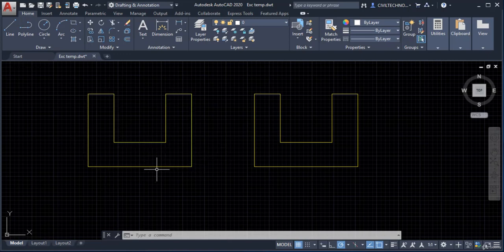Hope you understand how we can use scale factor, how we can use the copy option with a specific scale, and how to use reference as well. If we want to enlarge or decrease the object size with any reference, you can use the reference option as well. We'll see you in the next.